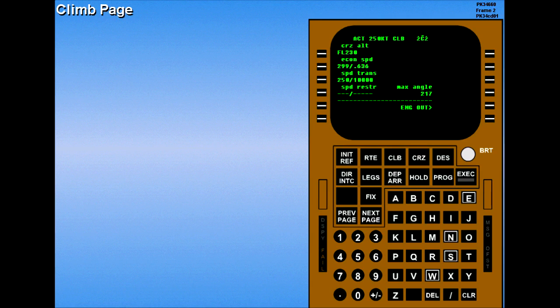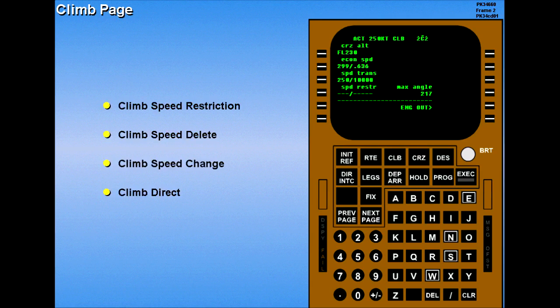This module incorporates 4 different operations. All 4 operations use the climb page, which is displayed. Let's look at the first operation, flying speed restriction.